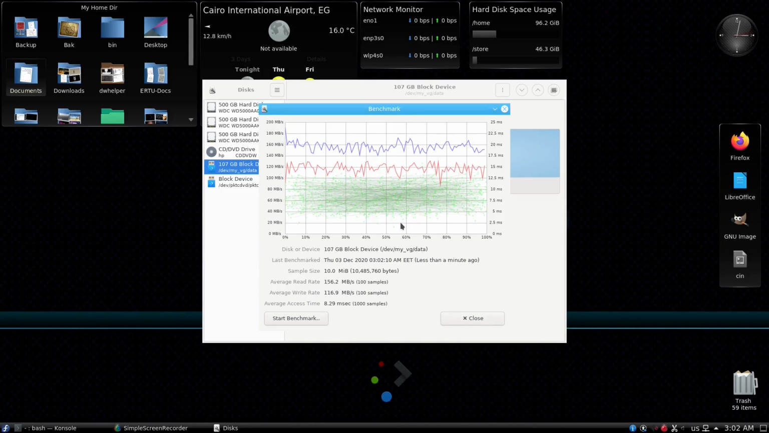And here the average read rate is 156.2 megabytes per second, and the average write rate is 116.9 megabytes per second. The average access time is 8.29 milliseconds.